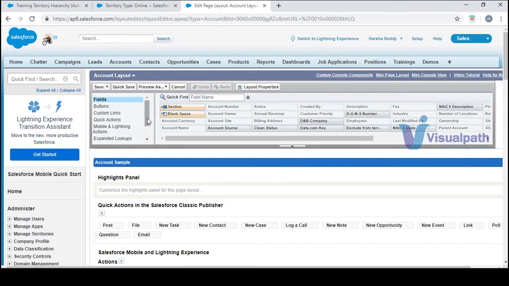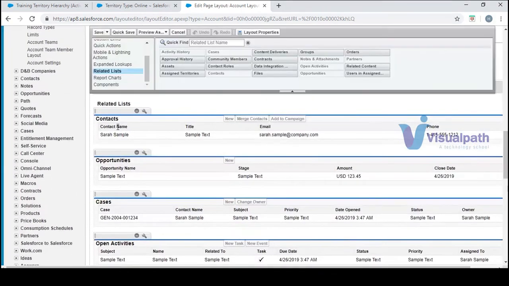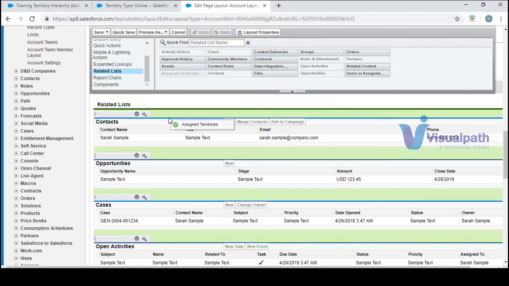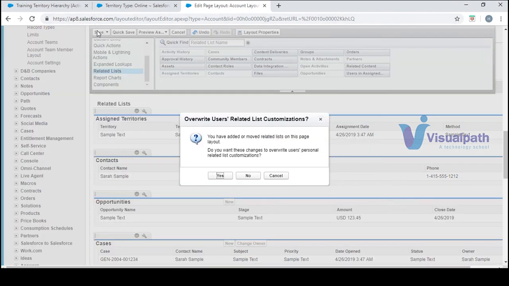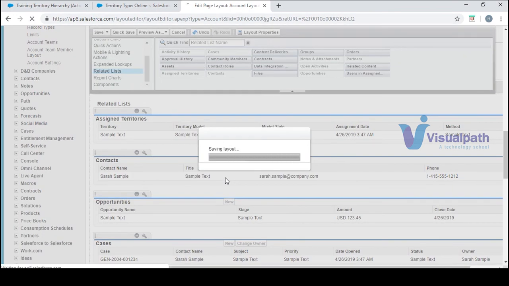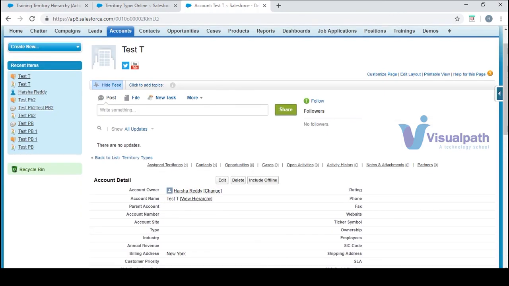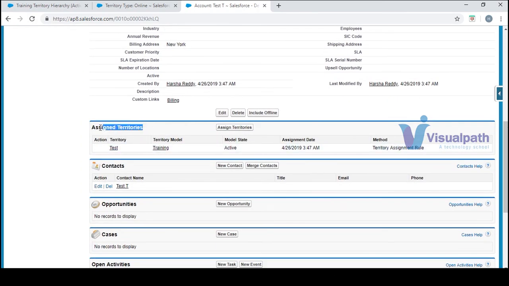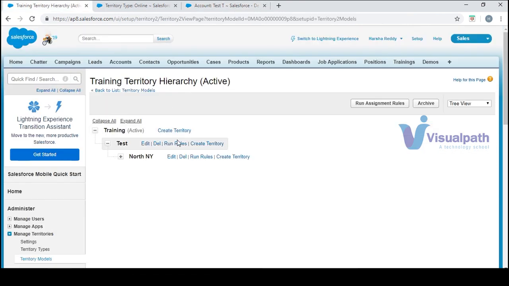Under related list, you'll have assigned territories. Drop it here, save it. Saving the layout. Now you have the assigned territories, and the test territory is automatically assigned here. This is all about territory management. Basically, this is used for sales purposes. Territory management is applicable on account, opportunity, and cases. As it is a test organization, it is only reflecting on the account. But in real time, you will have opportunities and cases as well.